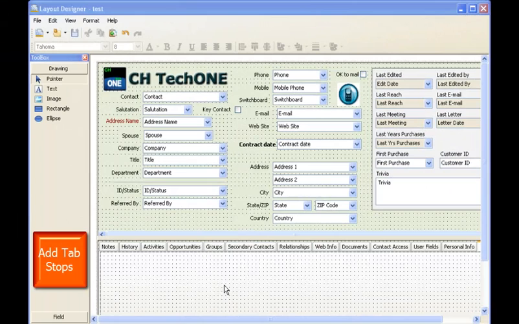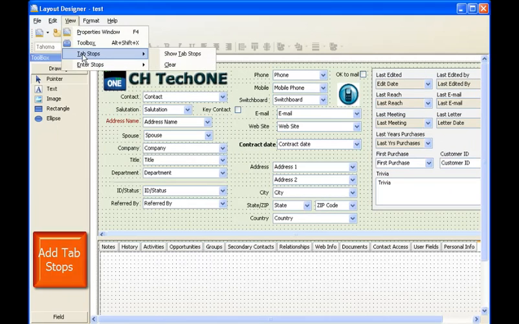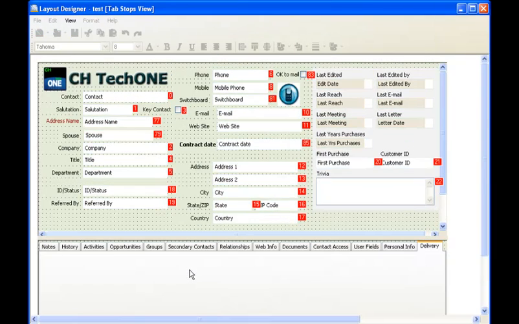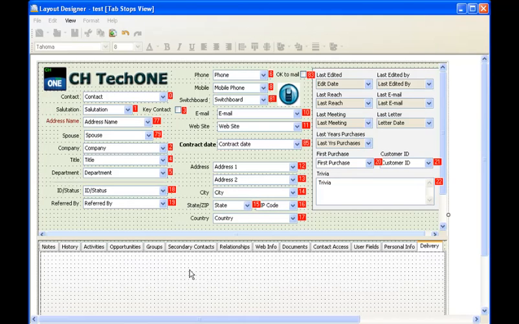Now let's take a look at the tab stops. We'll come up to View, Tab Stops and Show Tab Stops. Now, all of these red numbers show the order in which you can tab through the fields in your database. And that's fine, it works out really well until you start to add new fields and the order is then changed. As you can see, I've got the address name field is showing as 77. So what we're going to do is we're going to clear tab stops and reorder them.